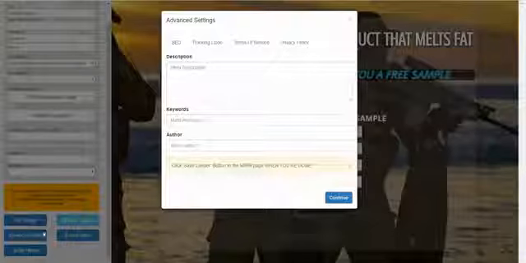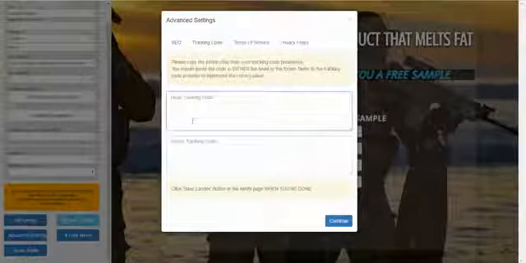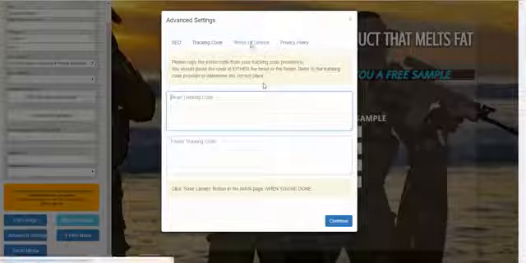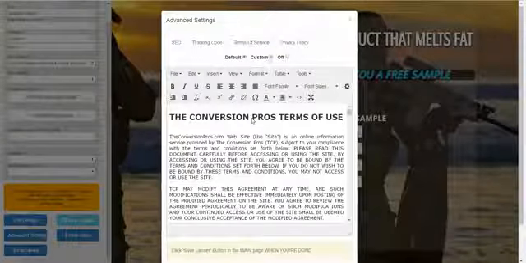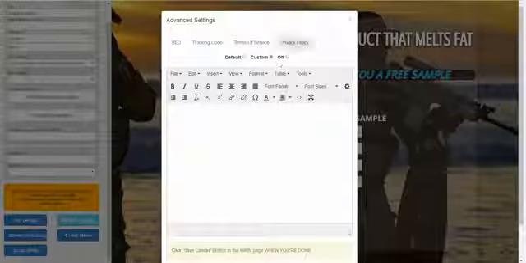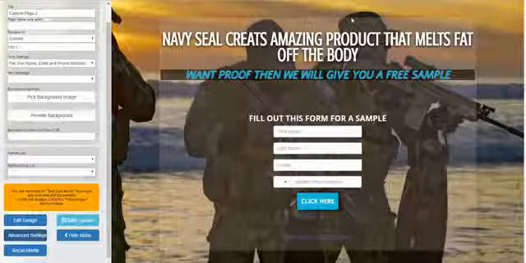You can also go into advanced settings. If you were doing Facebook ads and you want to add a tracking pixel, you could add tracking pixel codes in here. You could also change the terms of service if you're doing any pay-per-click. We have a default one, but you could write your own custom or turn those off. Same with the privacy policy. SEO, you can also do some stuff for SEO as well.